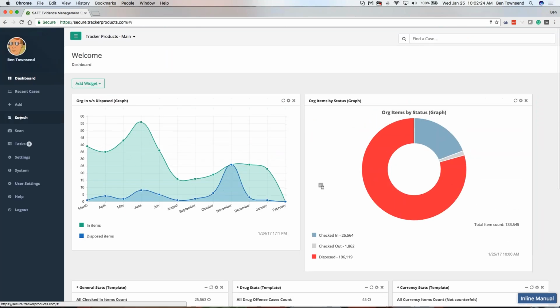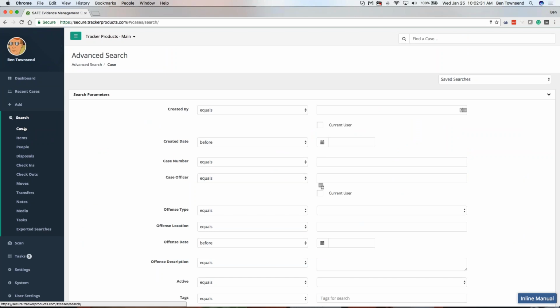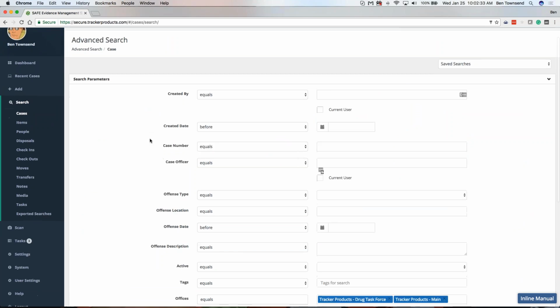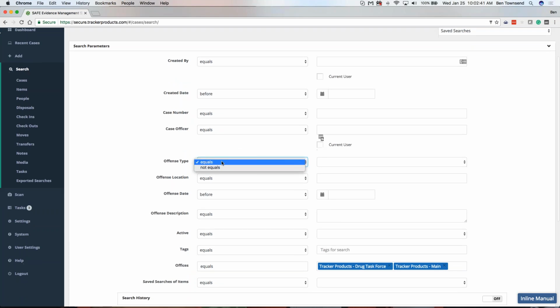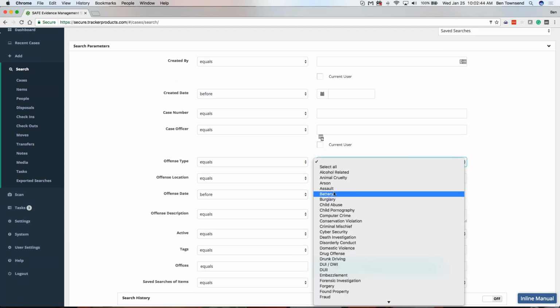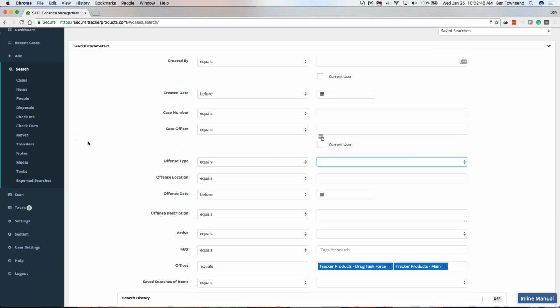So let's do something really basic. Let me go over to the left side of my screen and do a search. I want to search case information. Now you may call a case a project or a matter, totally up to you. When I go in here, this is how you begin to build a case search. What parameters are you interested in? I'm looking for all cases where the offense type or the matter type is whatever it is.